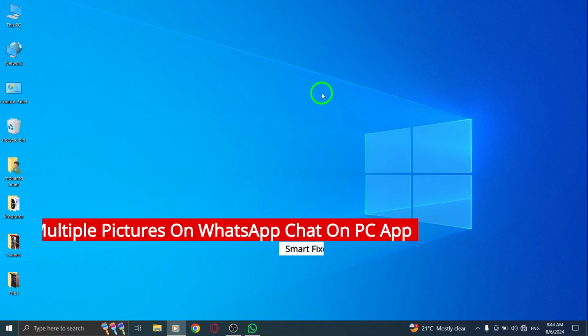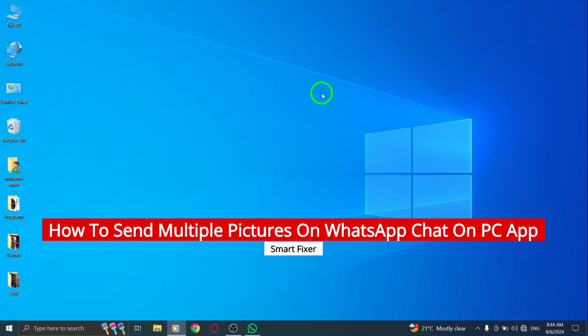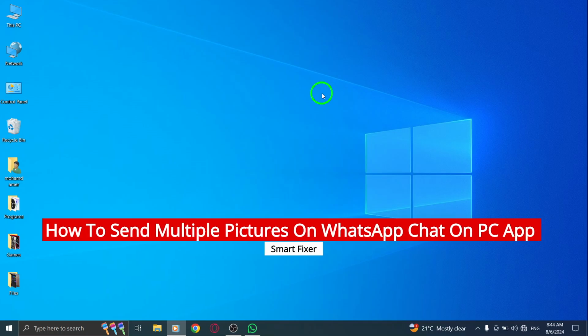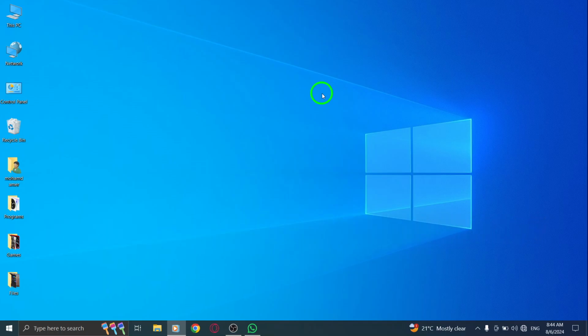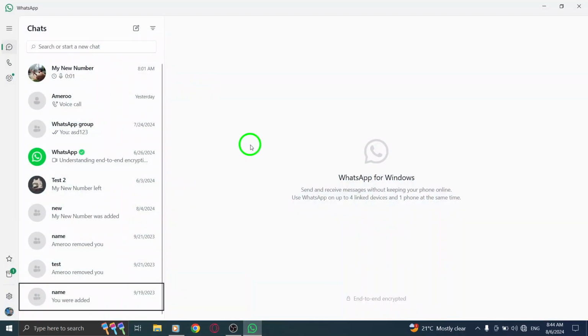Today, we're going to show you how to send multiple pictures on WhatsApp chat using the PC app, thanks to a recent update that makes sharing even easier. Let's dive right in. First, open WhatsApp Web on your computer. You can do this by typing web.whatsapp.com into your browser. Once you've accessed it, scan the QR code with your phone to log in.